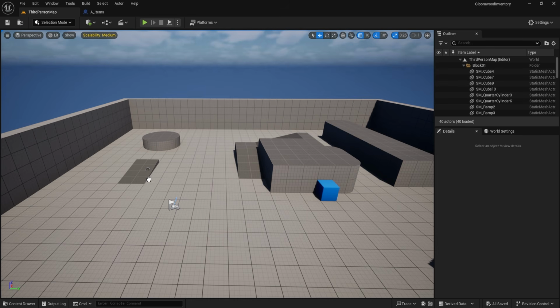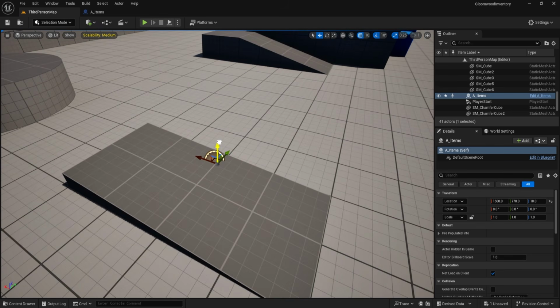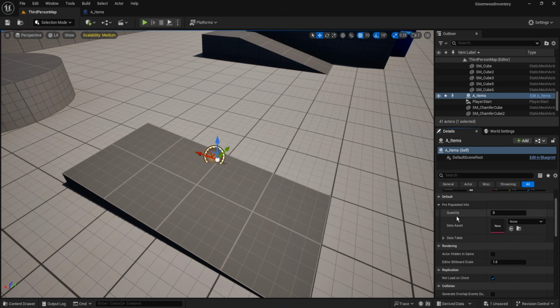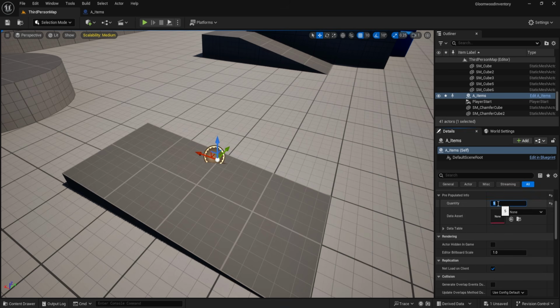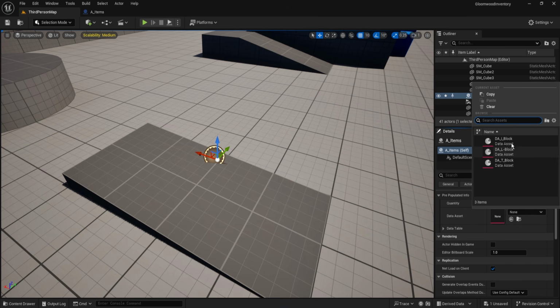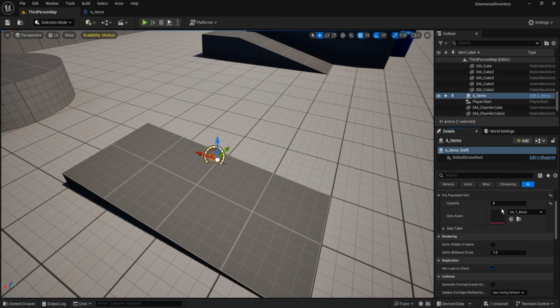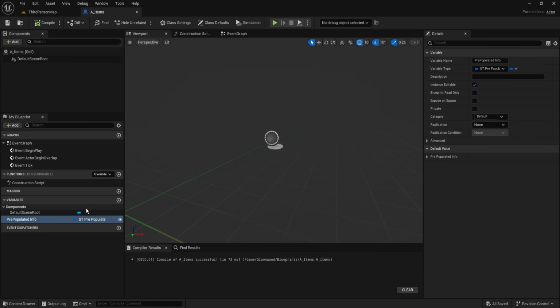So if we drag one in here, look at it right now, it doesn't do anything obviously. But what we want to do is right in our defaults, we can see pre-populated info. And we get to set its quantity. So we can say, well, there's 5 of them. There's 5 items. And then we can say it's going to be of this type. And so what this will do is it will allow us to say, okay, this item will have this appearance, this item will have this amount of information, and that's how we set it on the ground. Because if we do it in the inventory later, we're also going to have a system where we can say, oh, well, I want this inventory component to have these kind of items by default. And we'll use the same system there as we did here.